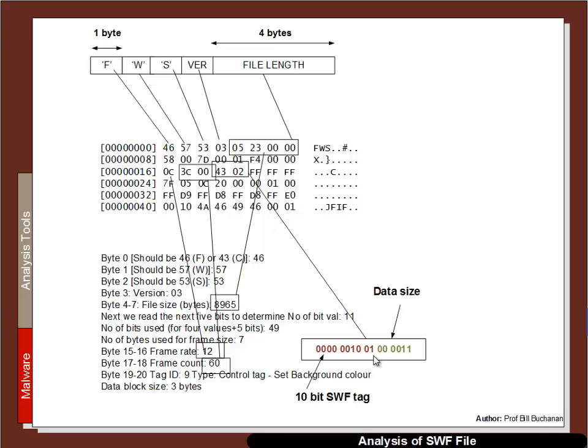After this, we have what are called data tags. With this, we have a 10-bit identifier for the tag. So it might be defining the font, it might be defining a line, it might be defining an image, and so on. And these tags are well defined within the Flash format. And then the next bits define the size, the number of bytes that are used for that tag.